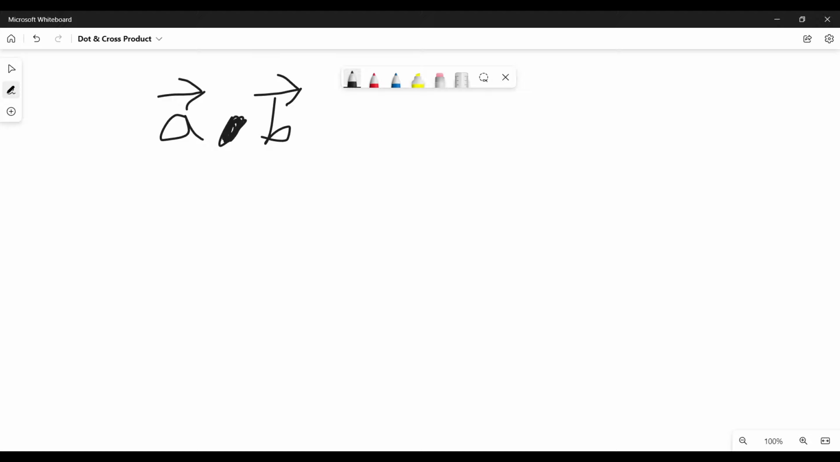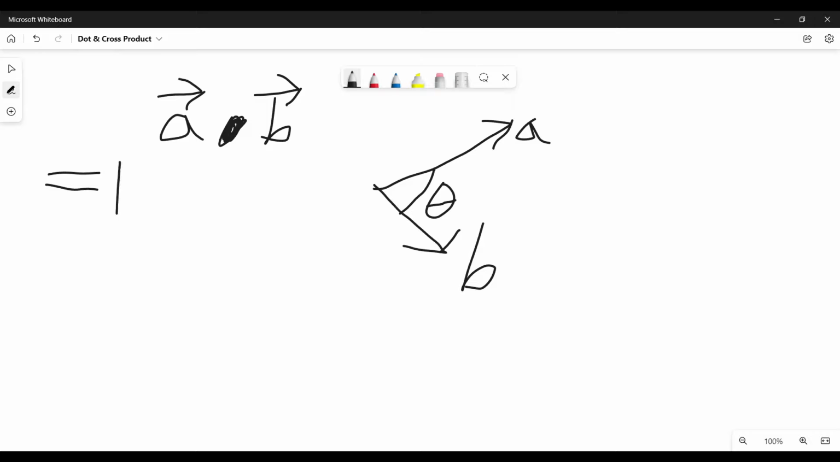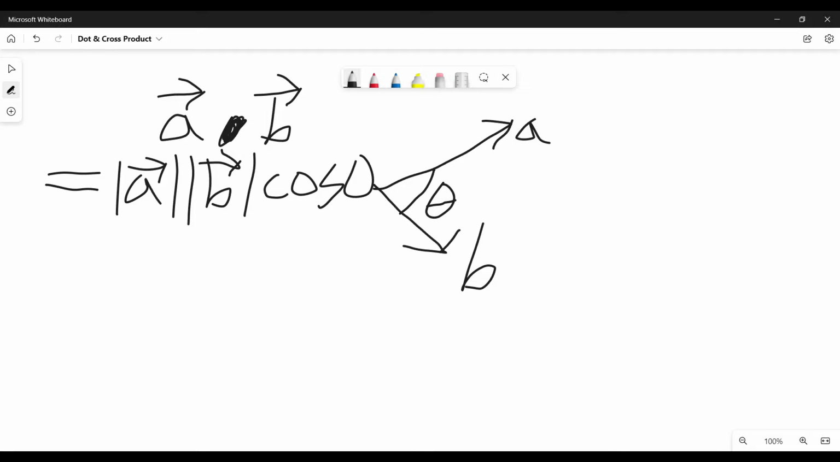First is the more geometric way. You've probably seen this in your high school physics class when dealing with work and calculating the force and the distance. So let's imagine this to be A and this vector to be B. They form an angle theta on the coordinate system. So that just equals the magnitude of A times the magnitude of B, keeping in mind the magnitude is a scalar, times cosine theta.